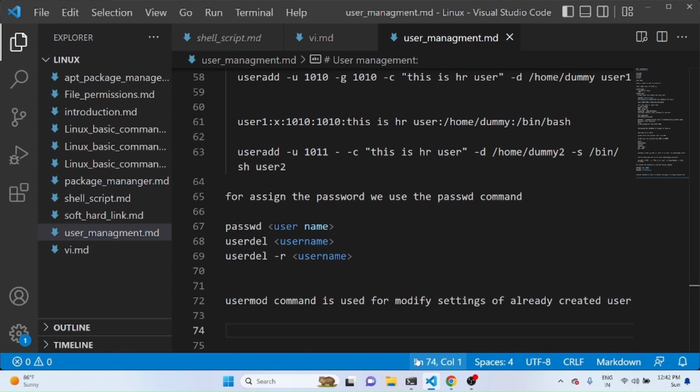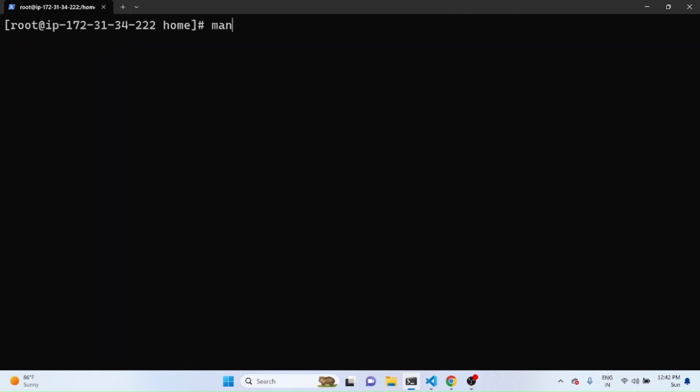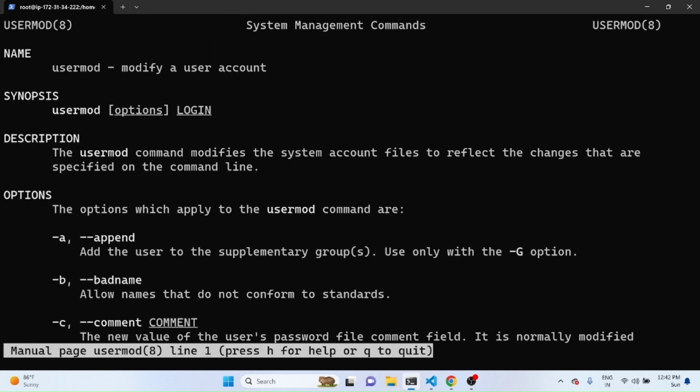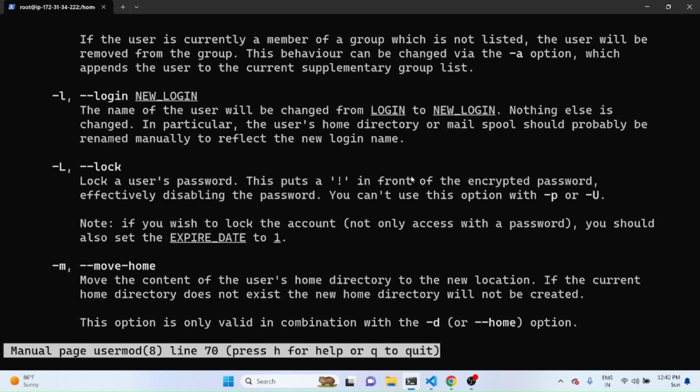Most of the options are similar to the useradd command, but if you don't know the options, you can check them using man usermod. This will give loads and loads of options. For changing the comment, you can use -c. If you want to change the directory, you can use -d. If you want to change the expiry date, you can use -e. Based on this, if you want to change the group or lock the account, all those options are given here. You can check the usermod command with man.